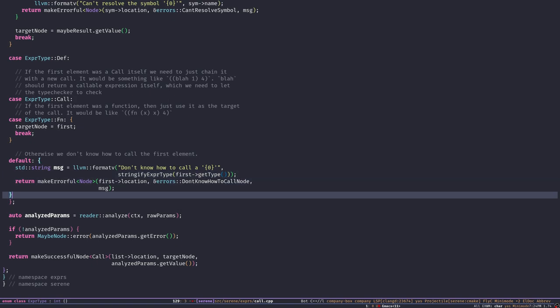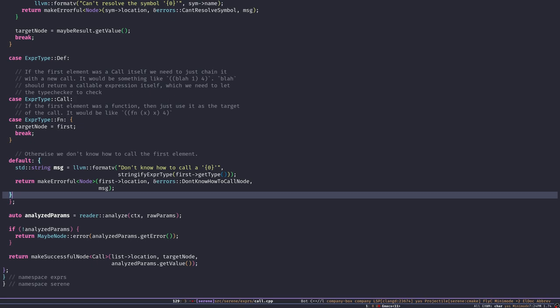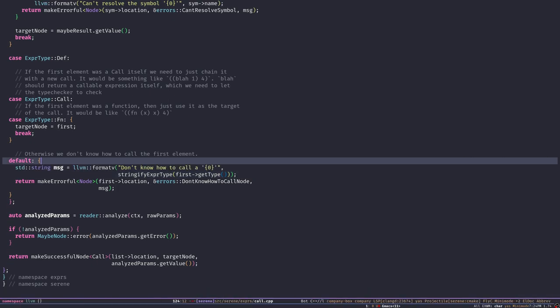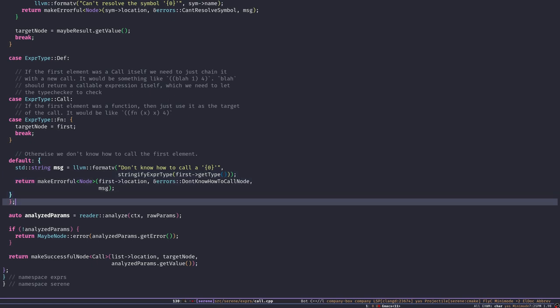Otherwise, if it wasn't any of those, we just fail the semantic analysis, stating that we don't know how to call the first element. So if the first element is a number, for example, we don't know how to call a number, so we fail here.